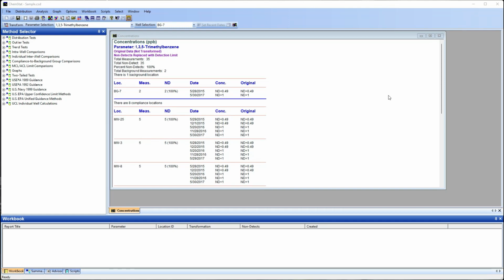In this video, we're going to do a deep dive in the ChemStat workbook, and this is one of the most important and most used features in ChemStat because it stores all of your reports and graphs in a single place, and once you have added them to the workbook, they do not change. You have two options for the workbook display.